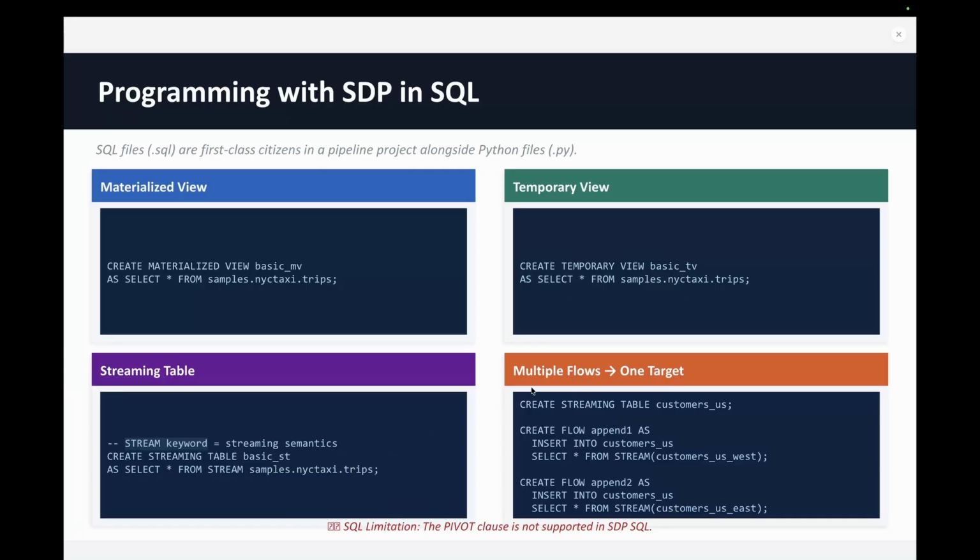Multiflow to one target. Create streaming table customer_us. Create flow append_one as insert into customer_us, select star from stream customer_us_west. Create flow append_two as insert into customer_us, select star from stream customer_us_east. Here we created two append flows, append flow 1 and append flow 2.